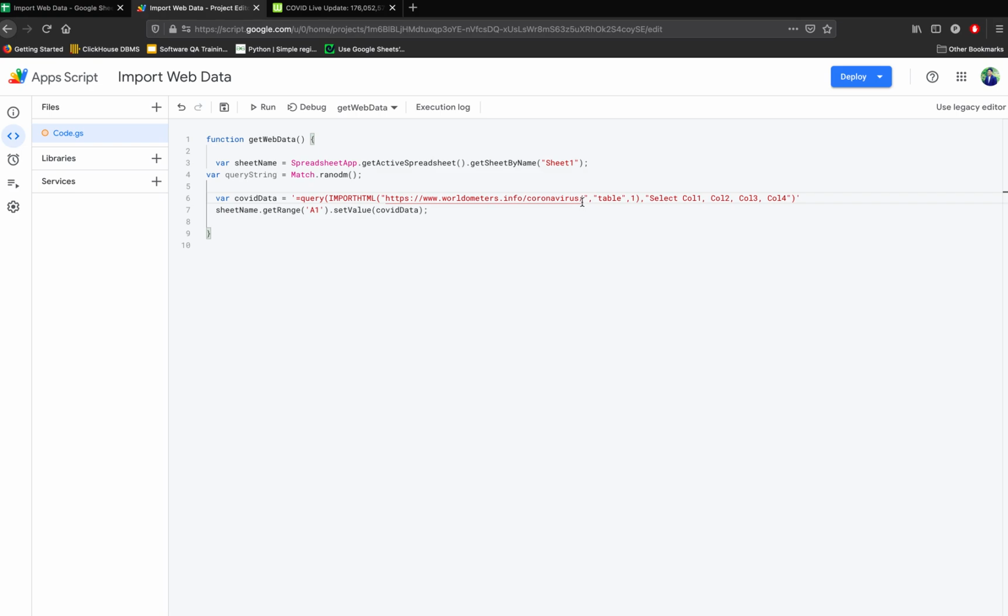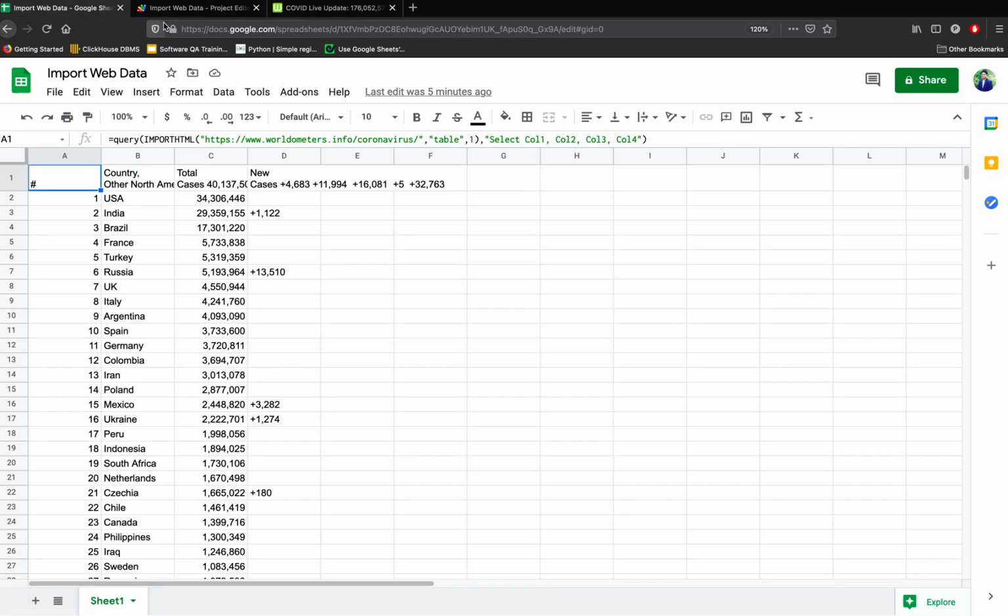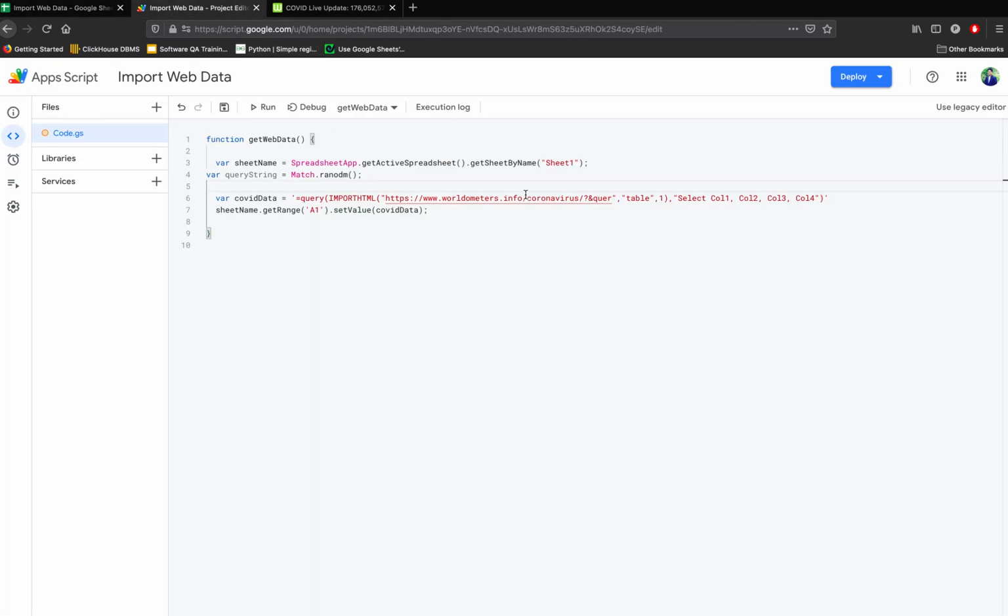So for that, at the end of the URL, define a question mark and then append the query string using the ampersand. Here, ampersand query string. If you want to see what value is being written there using the query string, first you can write that query string value in some cell, and then use that cell value in spreadsheet functions.